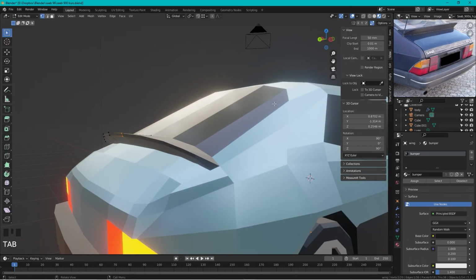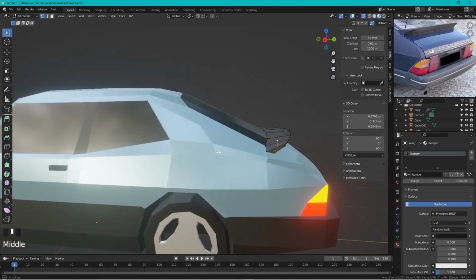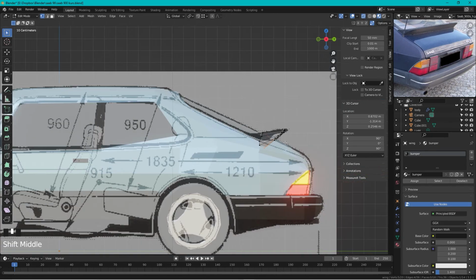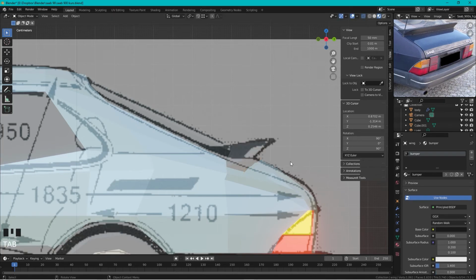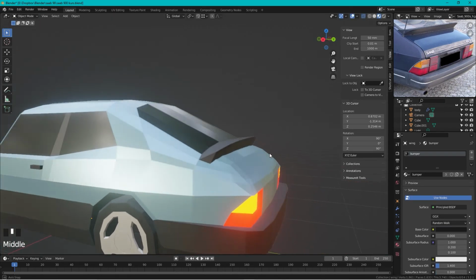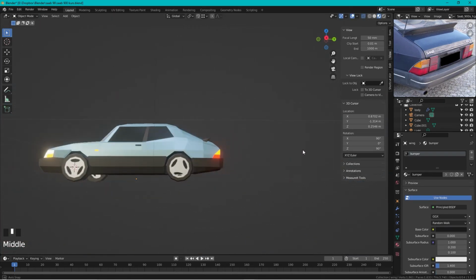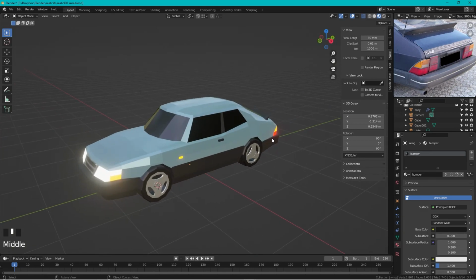And I think we should change this one and move it forward. So G, something like that. Yeah, good enough. So this is one way to make a cool car.